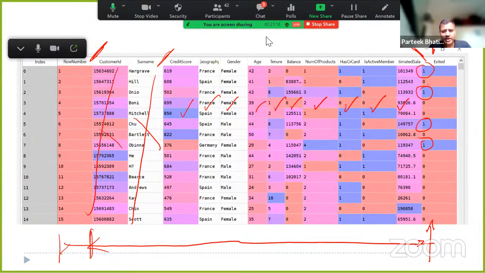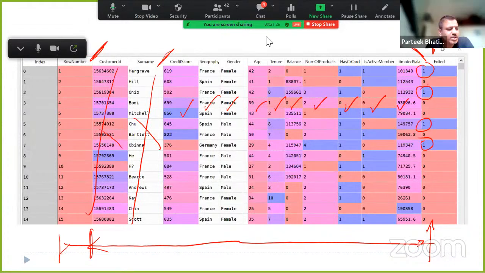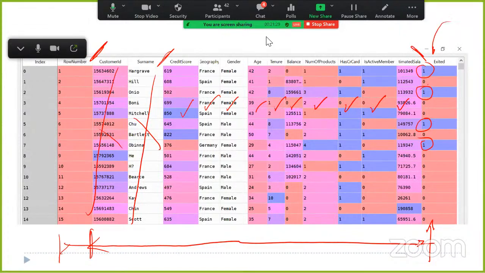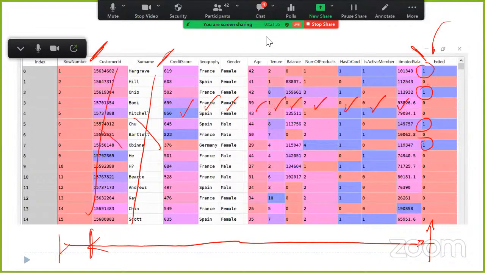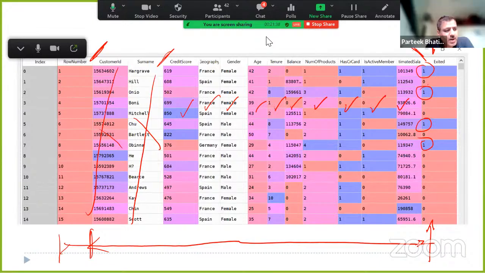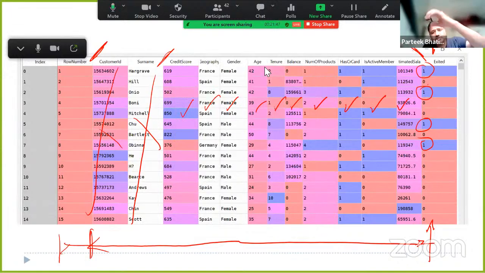Do you need any other type of pre-processing, or will it work as is? Do you need any other type of pre-processing, or is it okay? Standardization. Yes. Why is standardization required? Scaling. So we will have to do scaling, feature scaling. Why is feature scaling required? Can anybody tell me?